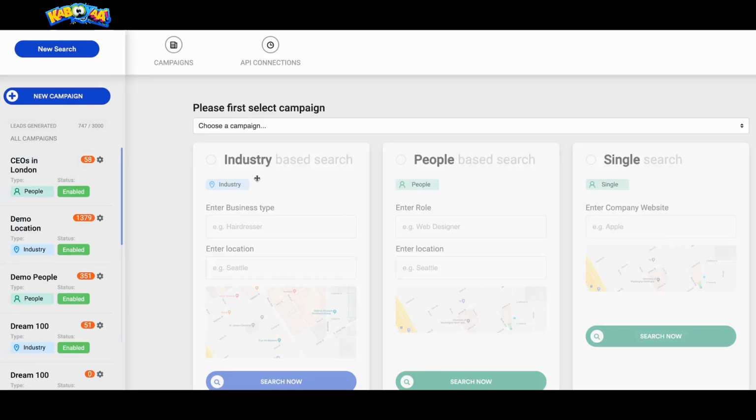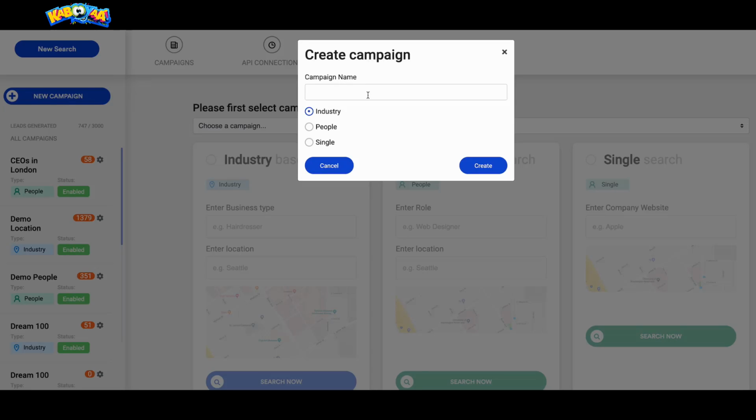The first step when you log into the leads generation program is to create a campaign. Over here on the left-hand side, you may see that your column here is blank. When you first get started, you'll have no campaigns showing here. So first step is to click on New Campaign. And from here, you'll be able to give this campaign a name.